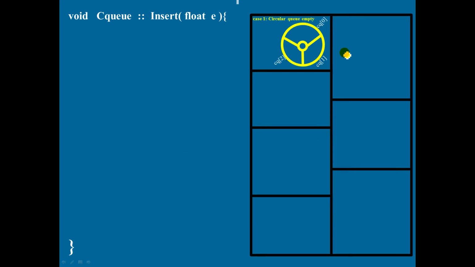Case 1, the circular queue is empty, so that f is -1, r is -1. How did f and r get -1? Inside the zero argument constructor, the programmer will write f is equal to -1, r is equal to -1.